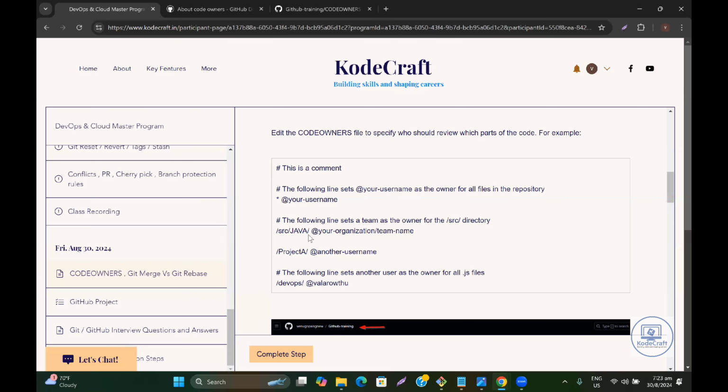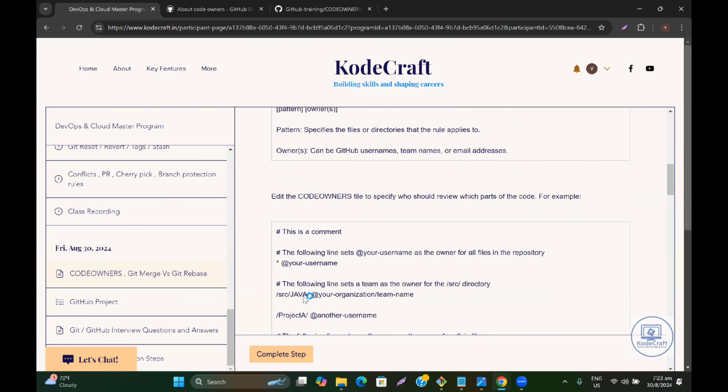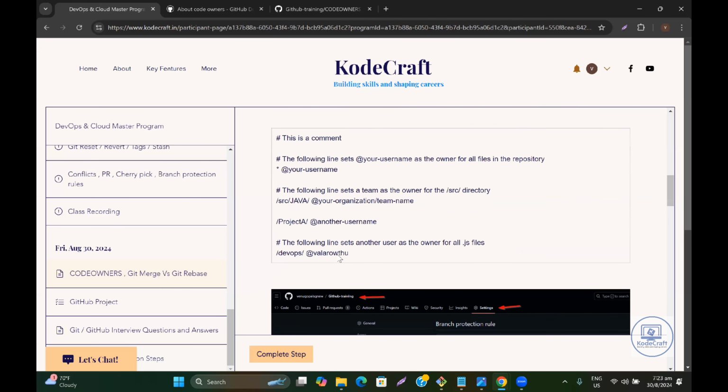Here we are providing the username for the directory. No, it is not like inside the directory we are providing the username. That is not the case. This is the syntax: your folder structure, space, and then the users responsible for reviewing the changes inside these folders. This is your folder structure, space, the reviewer name. Here, as I know Ravi's GitHub ID, I have used this GitHub ID.